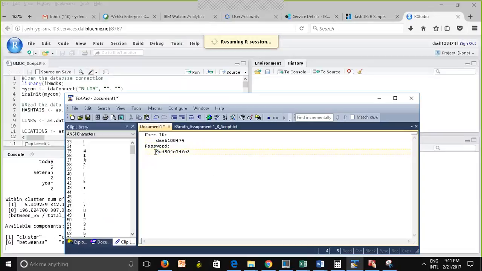Now, this is called a two-factor authentication. You need to be logged into Bluemix first, and then these are the credentials to log into the RStudio from DashDB. This is why you need these credentials. This is for the RStudio.